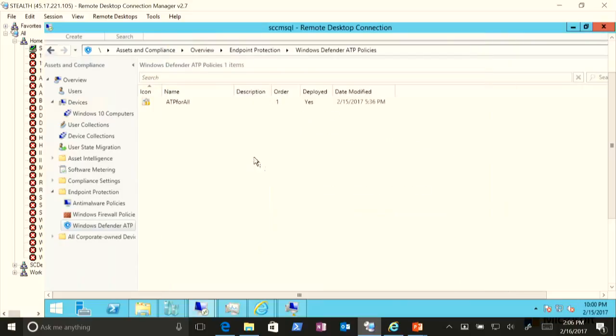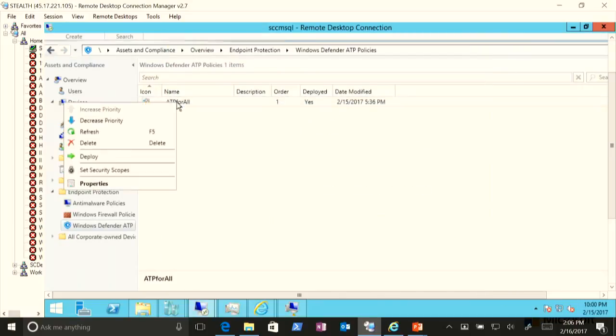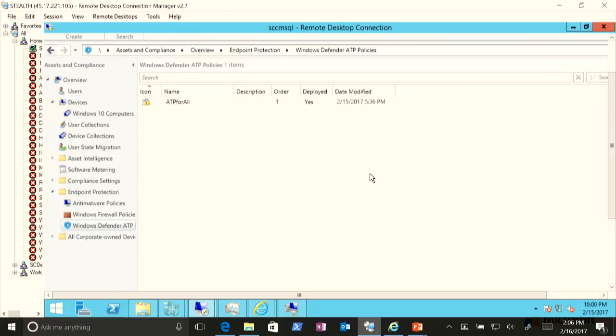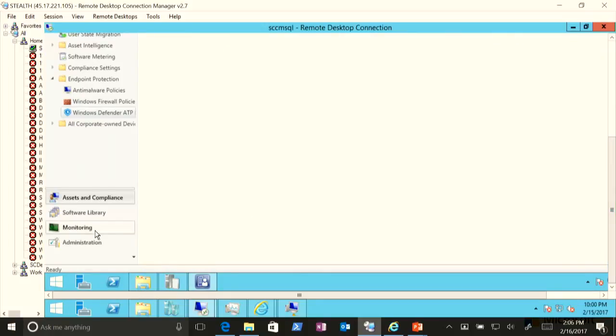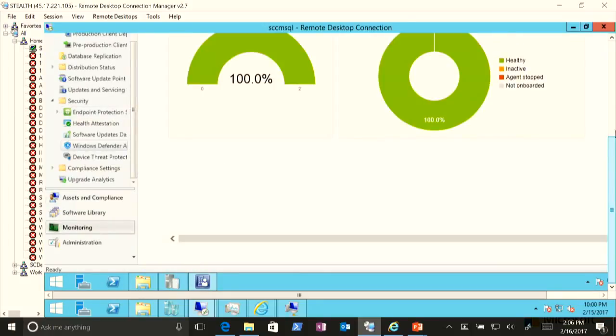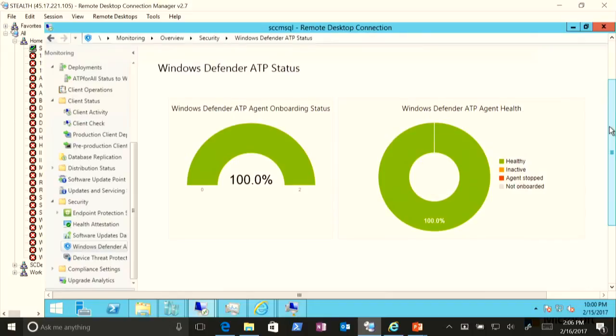I already did that, so we'll cancel out. Then you get this policy here, and this is a compliance policy. At that point, you just deploy it to a collection, and that's it. At the next compliance interval, the client will pick it up, process it, and onboard. It's really that easy, pretty self-explanatory. Once you onboard them, you can go down to monitoring here, and we have a dashboard that shows healthy, inactive, agent stopped, not onboarded, things like that, so you can track it.